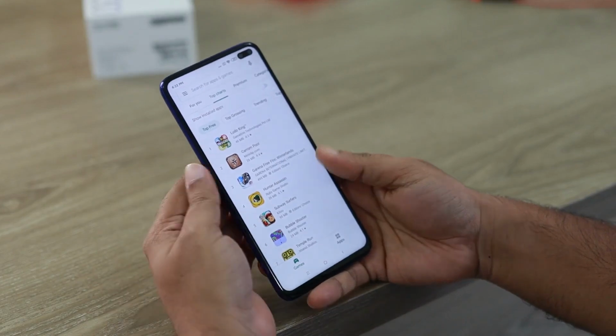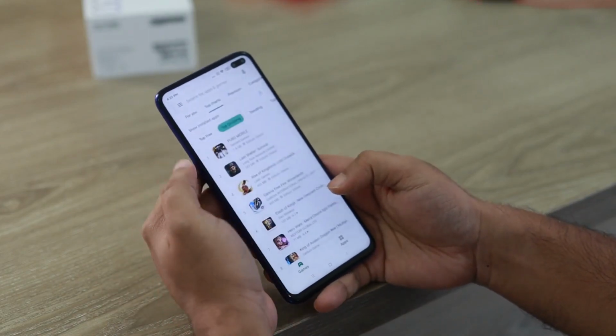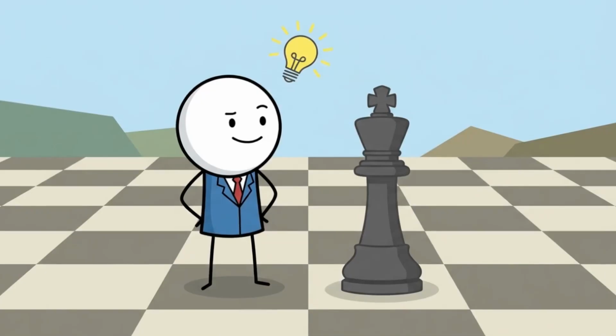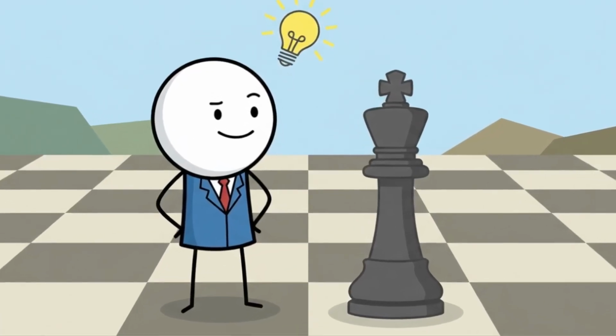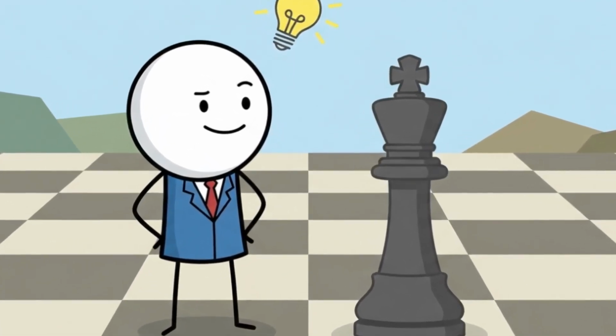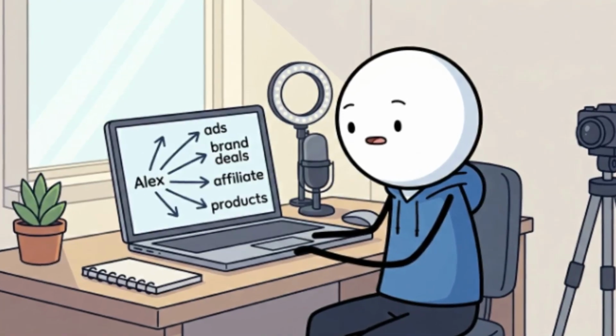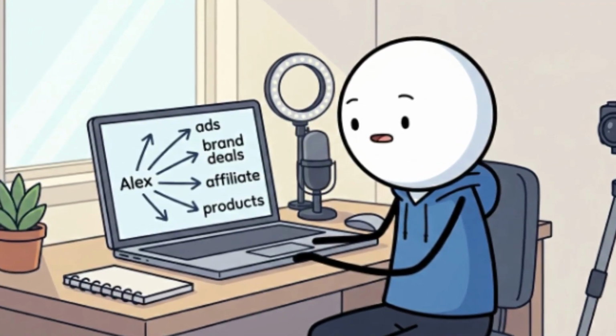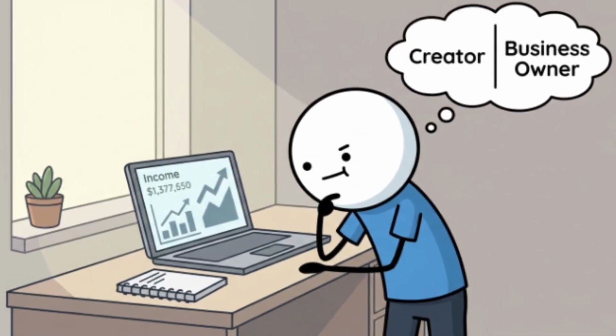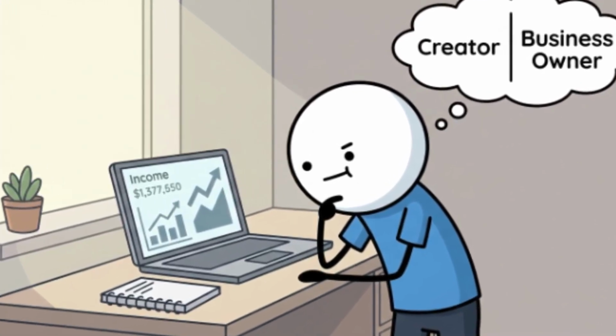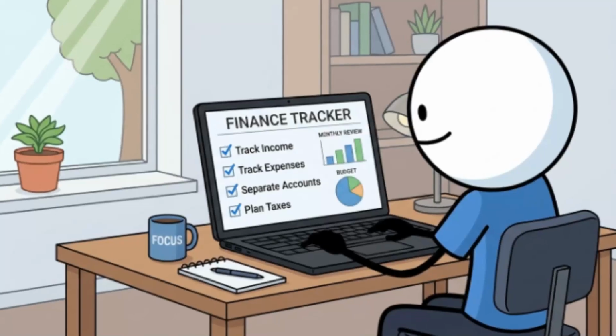A Swagbucks loading screen that never finishes is usually caused by cached app data, an outdated app version, a network problem, or a temporary issue with Swagbucks servers, rather than a problem with your account. By the end of this video, you'll know the fastest troubleshooting steps to get Swagbucks working again, and when it's time to contact support instead of wasting more time.